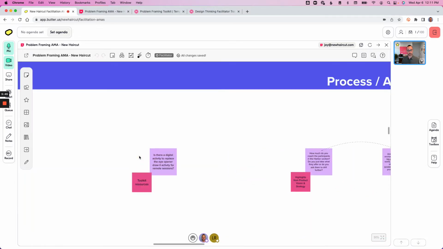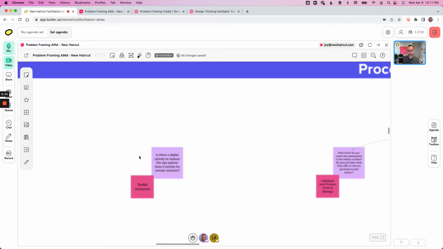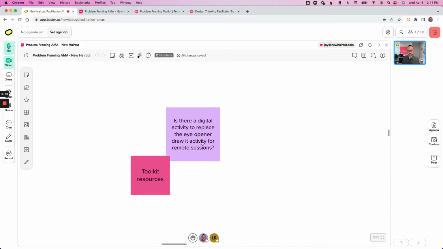So typically when we receive questions about the process and activities, they're asking about our method or our recipe of problem framing. So the question is, is there a digital activity to replace the eye opener, which is called Draw It, for remote sessions? Yes. What you'll find in the toolkit, there's a whole bunch of resources.